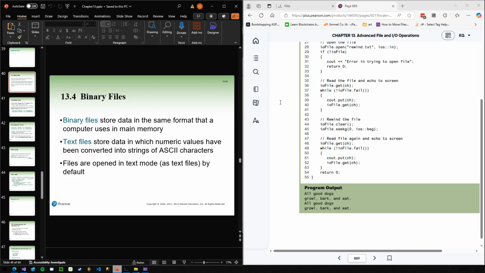Okay, so binary files. We've been working primarily with ASCII type files, but binary files store data in the same format that a computer uses in main memory, whereas text files store data in which numeric values have been converted into strings of ASCII characters. Files are opened in text mode as text files by default.